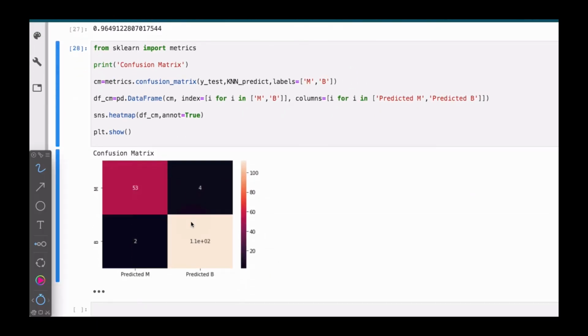Now, from sklearn, I'm going to import what is called the matrix. I'm just printing the title over here, confusion matrix, and that is what you can see. Now from the metrics, I'm going to use the confusion matrix, passing in my y_test, which contains my test data, and my knn_predict, which contains my predictions. Remember that after we built the algorithm, we made some predictions and stored everything in knn_predict.